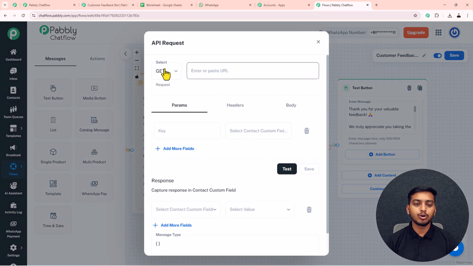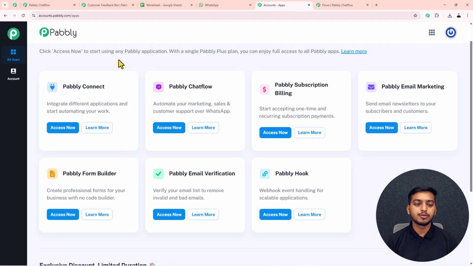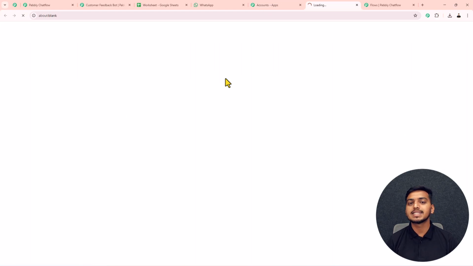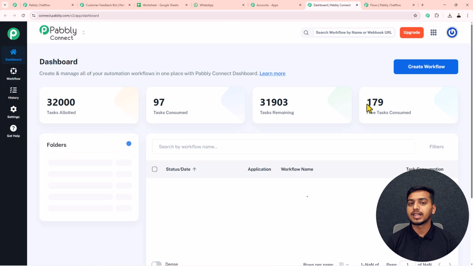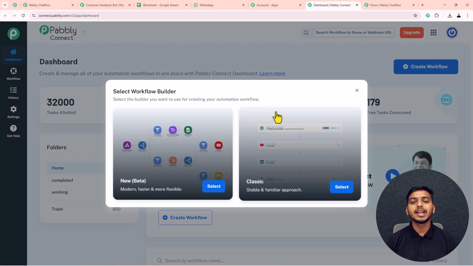We have to click on this box. For this request, we have to select this post. Then inside this webhook URL box, we have to add a webhook URL. To get this, go back inside this all apps page of Pabbly and click on this access now inside Pabbly Connect's box to access the dashboard of Pabbly Connect. Then when you are inside the dashboard of Pabbly Connect, on the right side you will get this button create workflow. You have to click on this button to start creating your workflow.